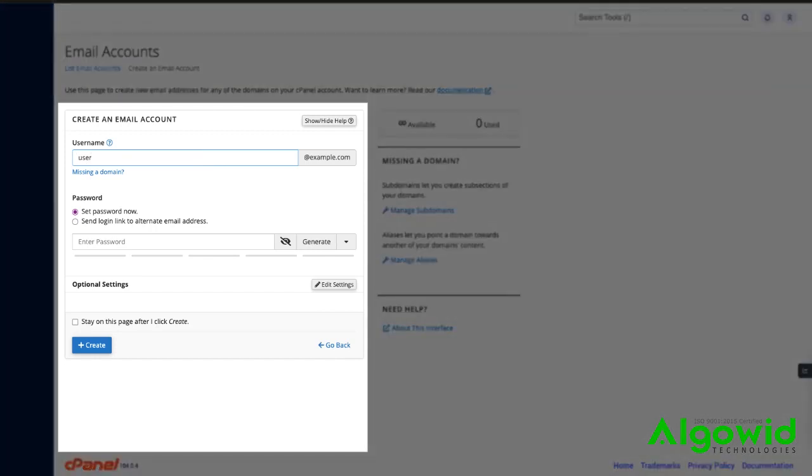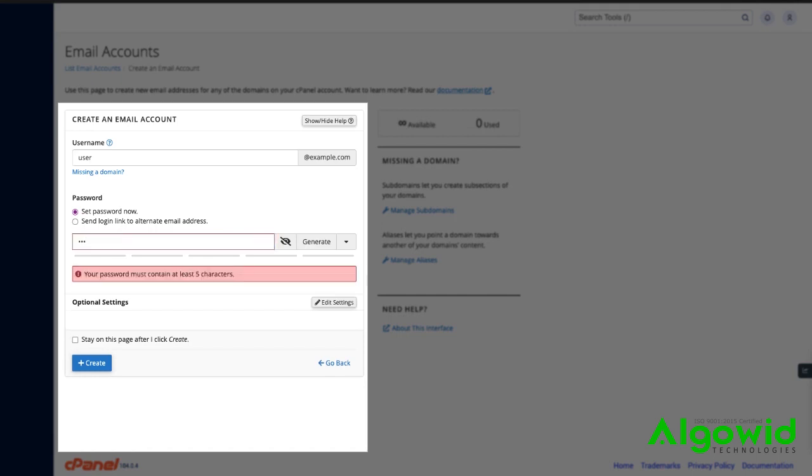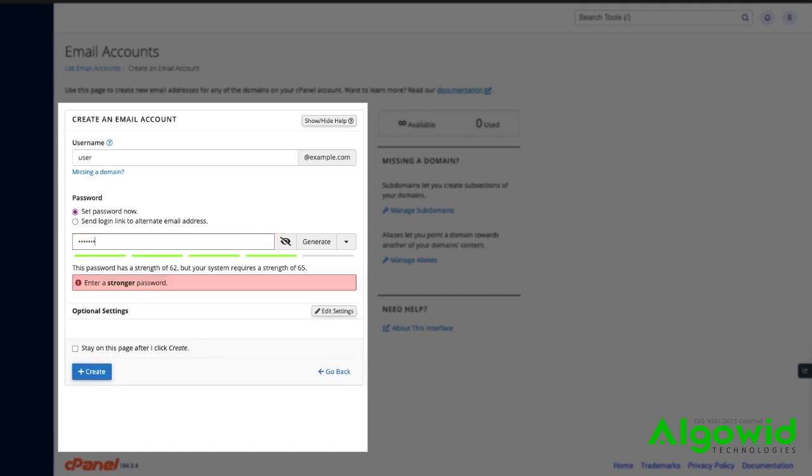I'm going to create an email account for someone named User. If you manage more than one domain, select the appropriate domain for this email account. I'm going to make this email on example.com. To set your password, you can either set a password now or send a login link to an alternate email address for the user to set their own password. First, let me show you how to set a password for the account.